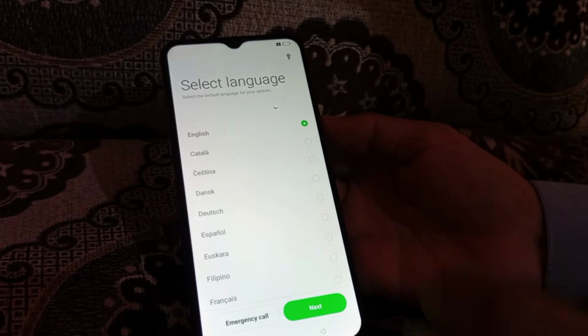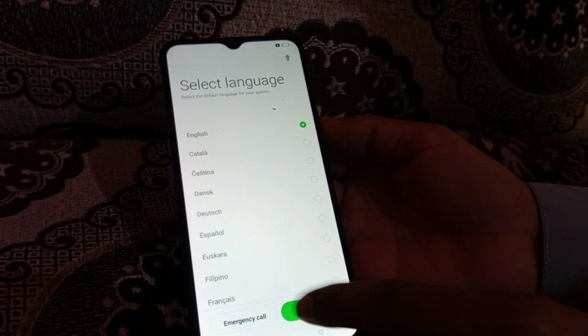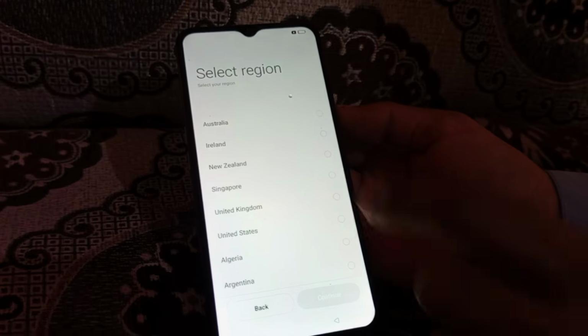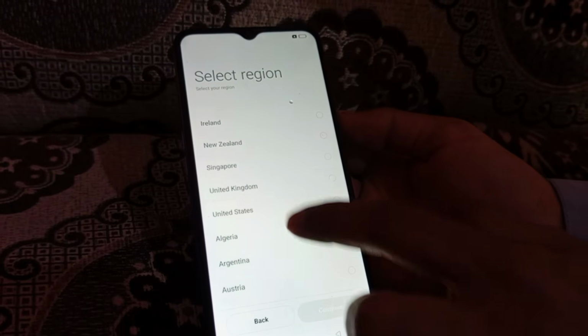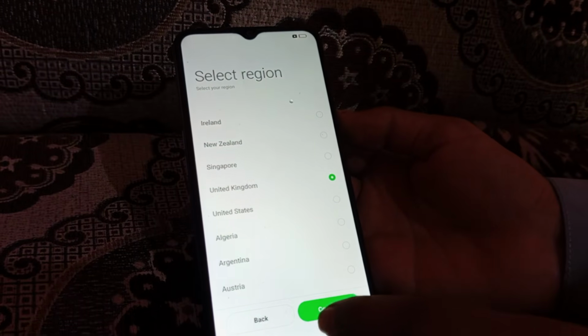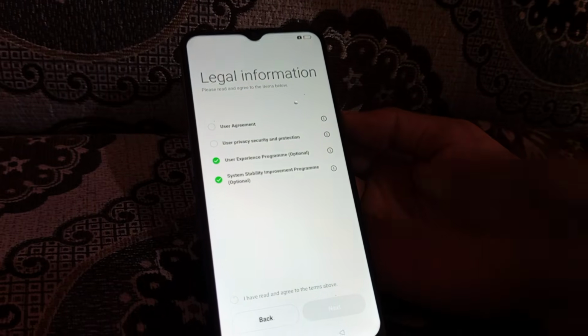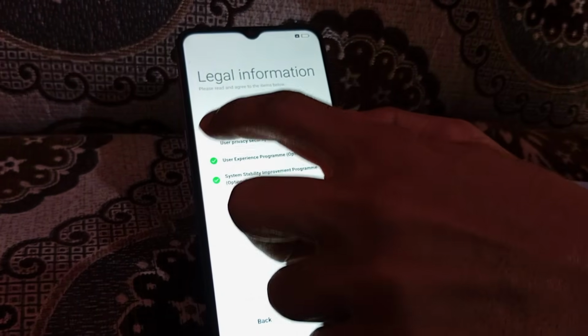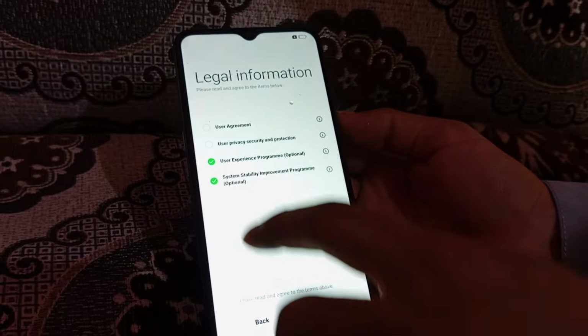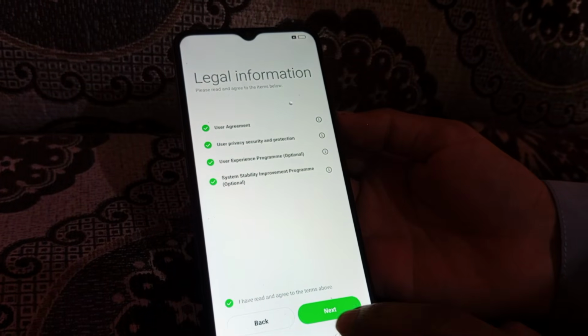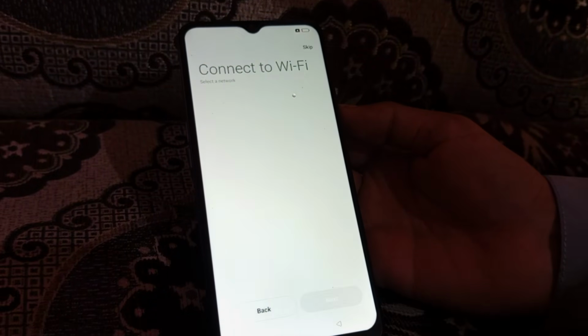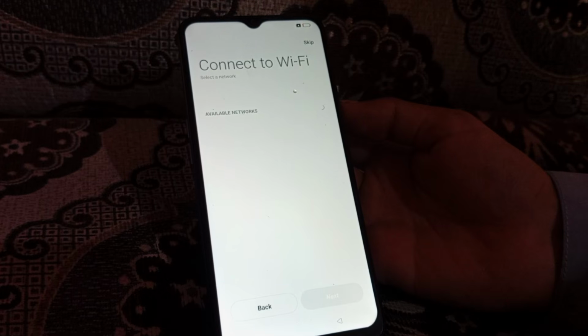Now, go ahead and select your preferred language. Click on Next. After that, choose your region and click on Continue. Carefully accept the legal information by ticking the required checkbox. Click on Next.